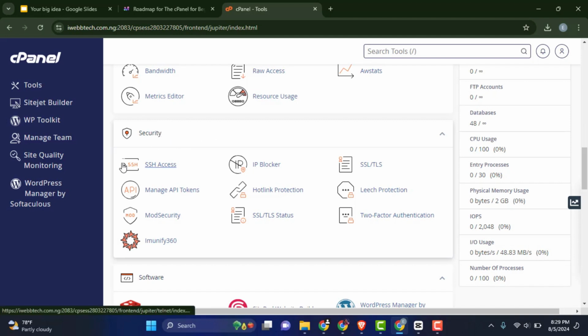As you can see, we have a bunch of options to check out. For example, the SSH access. This is if you are running some programs using shell, okay? And we have the most important ones, which is the SSL and TLS status, and we also have the IP blocker.